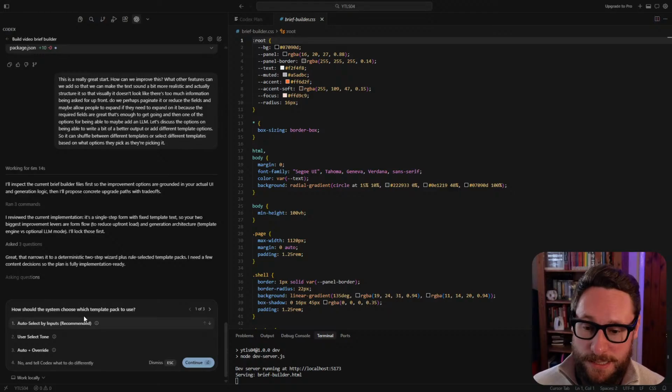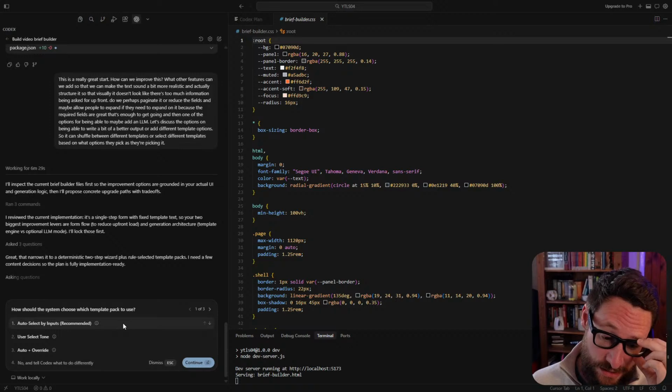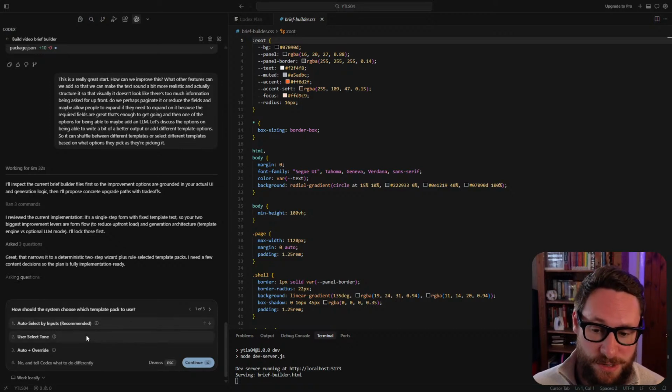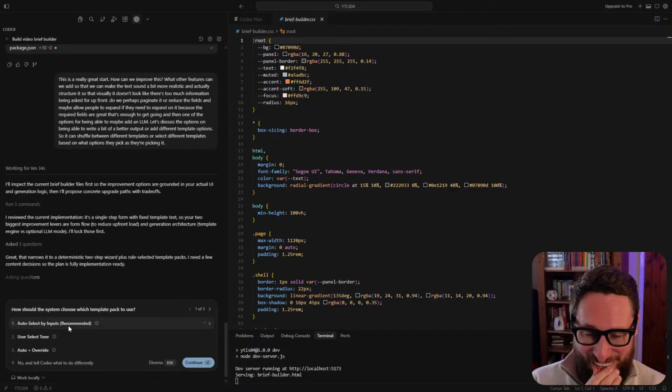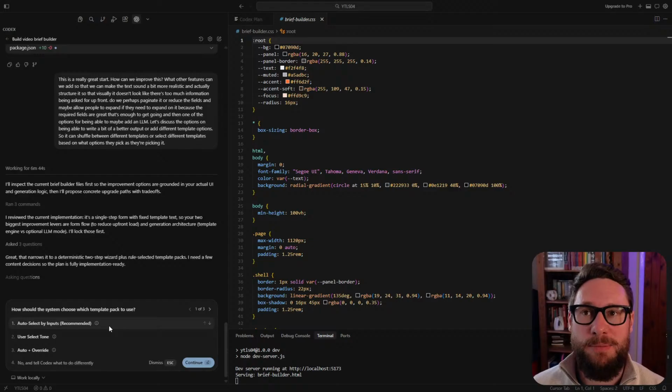And decide what they want. So how should the system choose which template pack to use? Auto-selected by inputs, I think that's the best one. You can say use a tone, so this is giving me different options, different branches, and different routes that we could actually go down if we want to. So this is really useful. So yeah, as the client on my website is picking these things, I want it to be a bit smart. Have a little bit of some logic behind it, so it's not just giving a generic response.